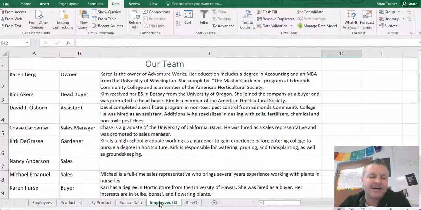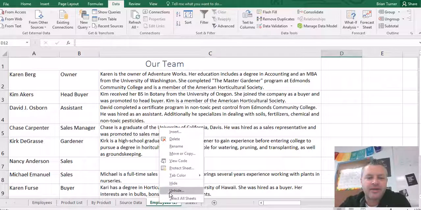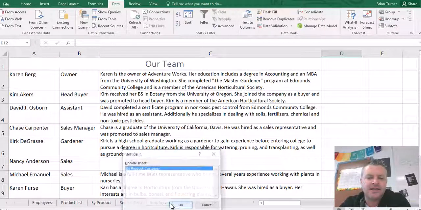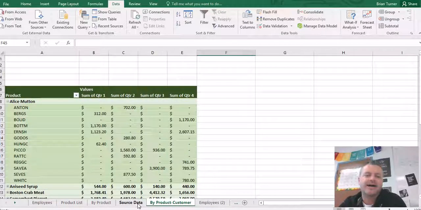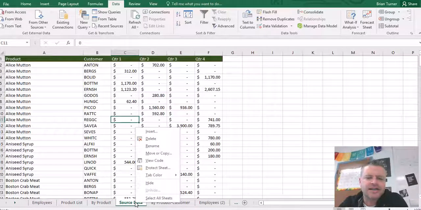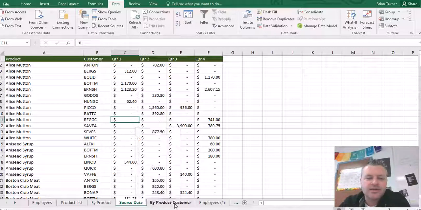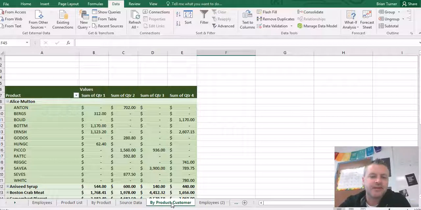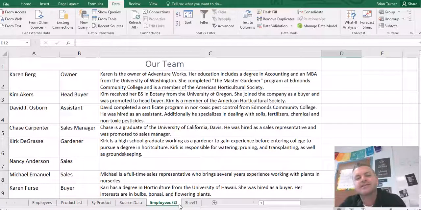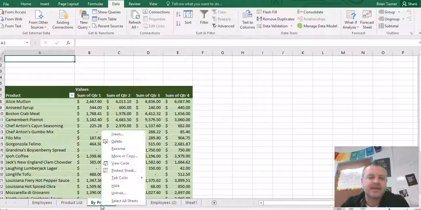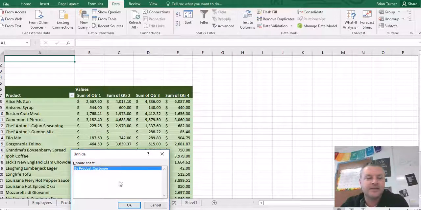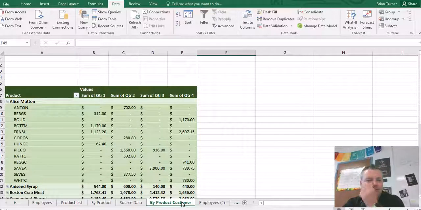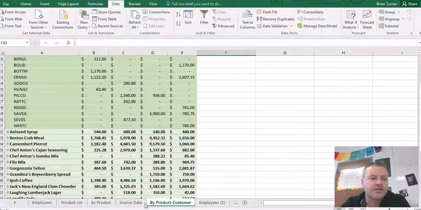If it's not hidden, because I think we unhid it already, just right click and say hide or unhide. If you're unhiding a tab, you can right click on any tab and say hide or unhide. If I want to hide, let's say, by product customer, I right click on it and say hide, and then I can choose any tab I want to unhide. When you say unhide, it shows you your hidden tabs, you say okay, and it pops it in right there, by product customer, and it should look like this.